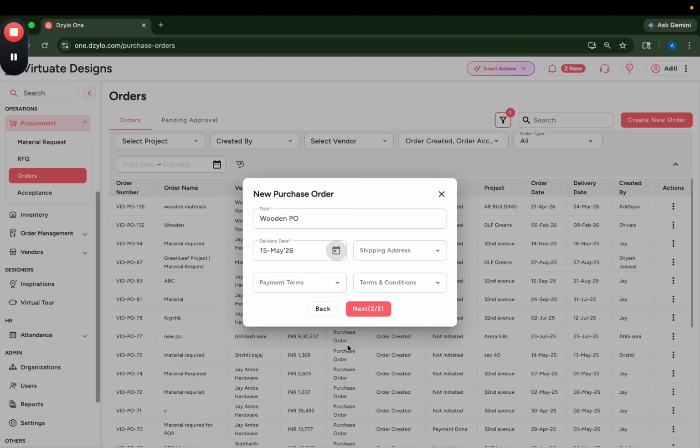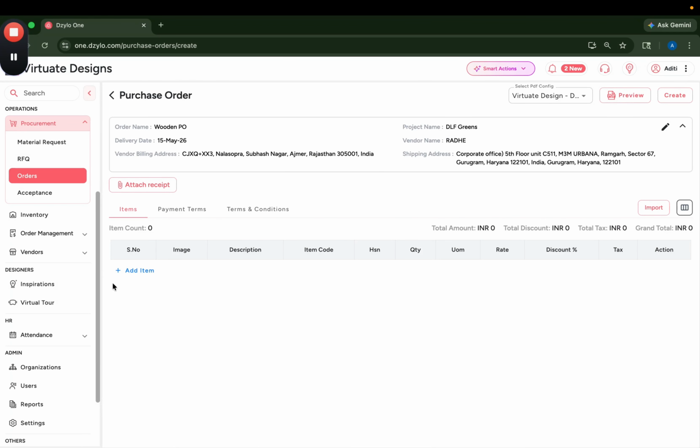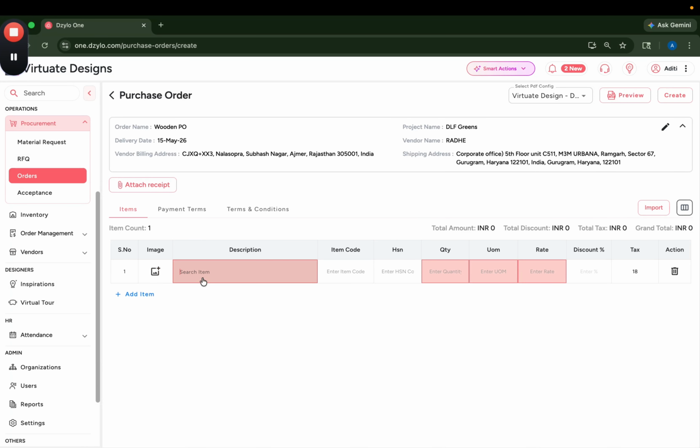Now you need to select the delivery date, then the shipping address. The shipping address is coming from the location added in the project. So always add a location, otherwise you need to add this location manually later on. Now select the payment plan and terms and conditions. Next. Now you need to add the items one by one.